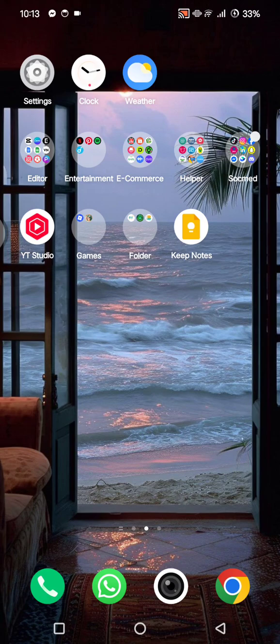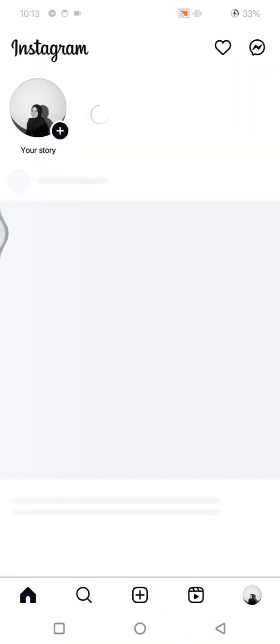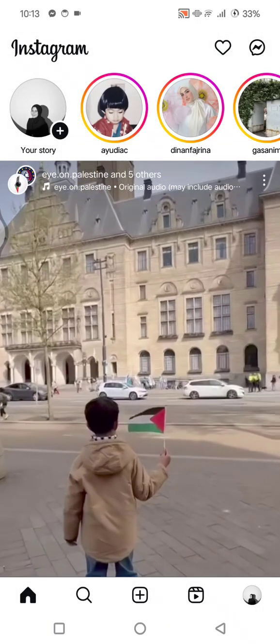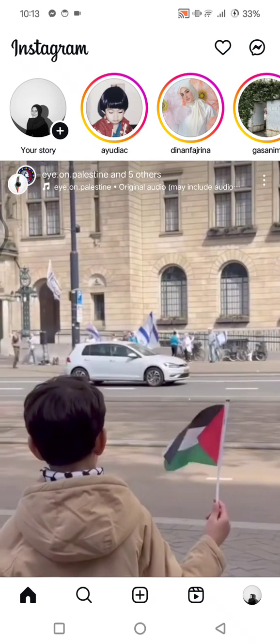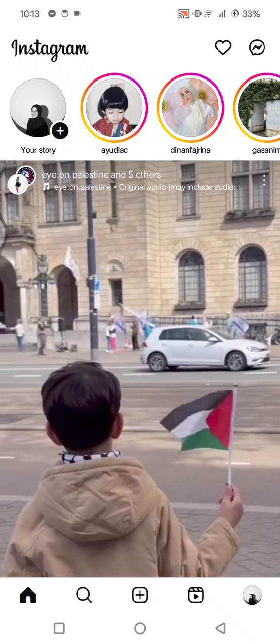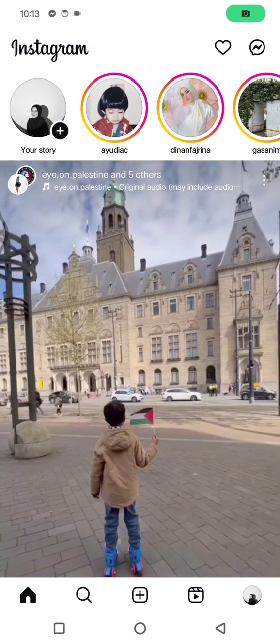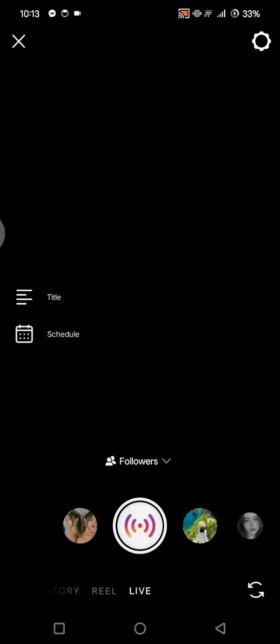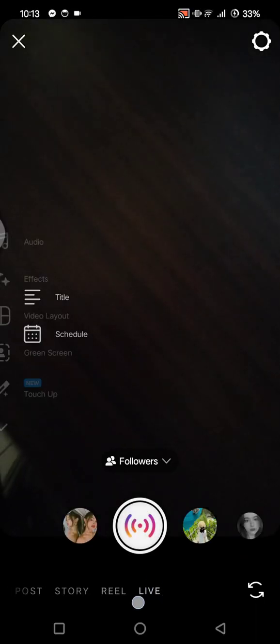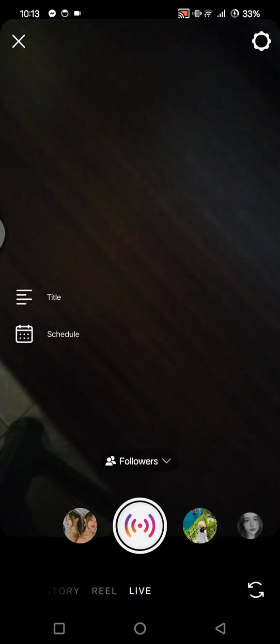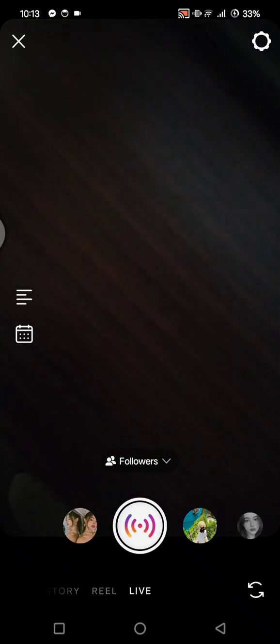So you can just open your Instagram application, and in here just open the live setup. You can swipe right like this to open the camera, or you can also just click on the plus icon at the bottom and choose the live option, this one. And don't forget to make sure that your Instagram is up to date to the latest version, so this feature is there.